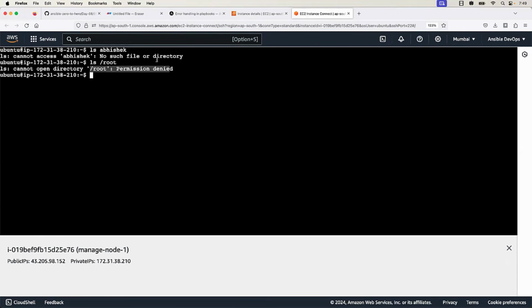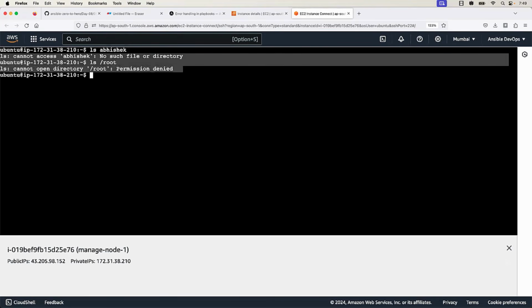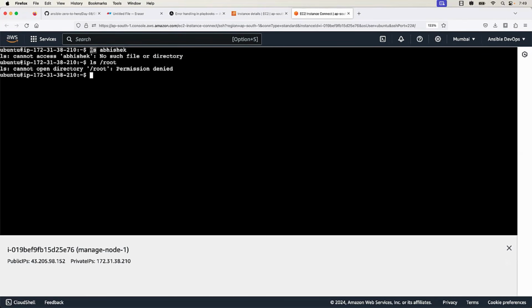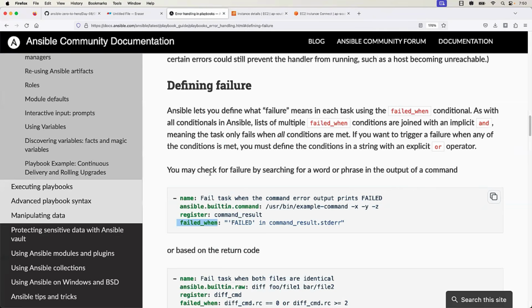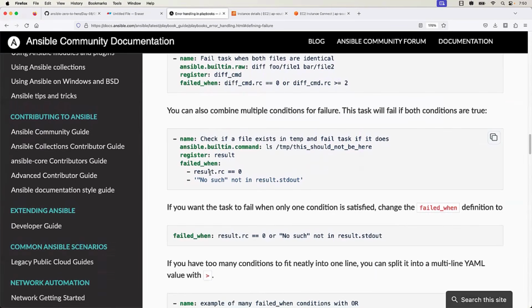In Ansible, both of these are errors because of the ls command. But if you want to ignore a particular type of error, you can use this syntax called failed_when. Let me increase the font size. So we will use the same example. Let's say you do ls on a temporary folder or a temporary file. You can ignore when there is a no such file error.